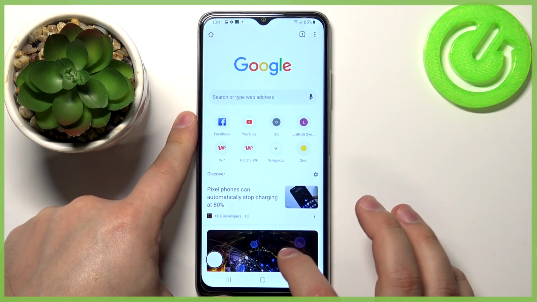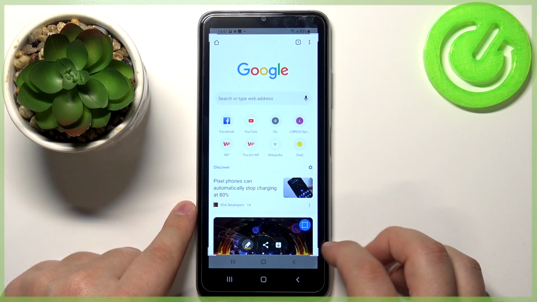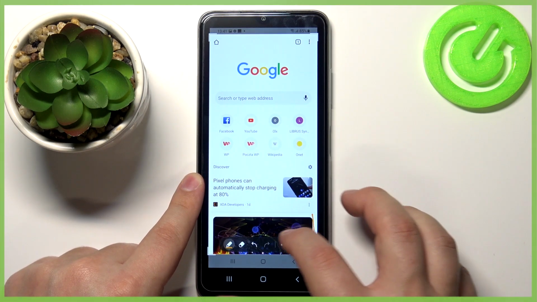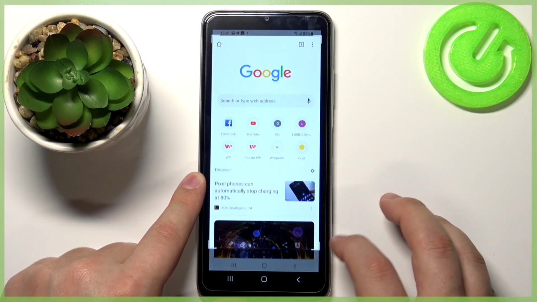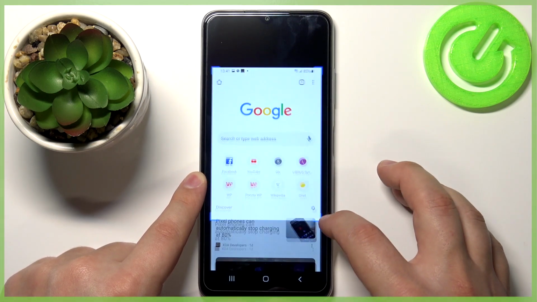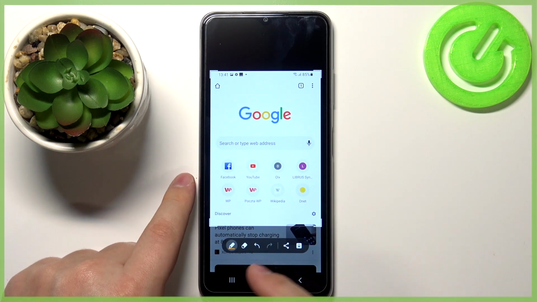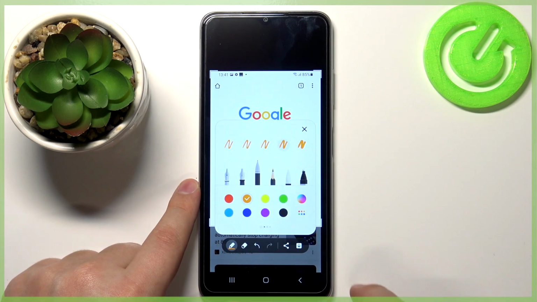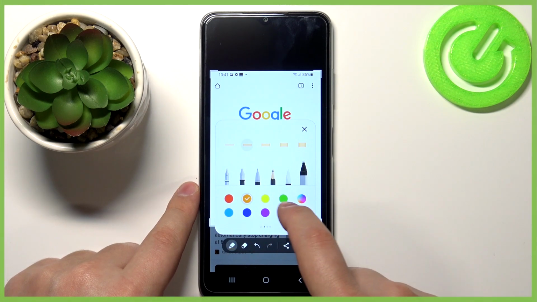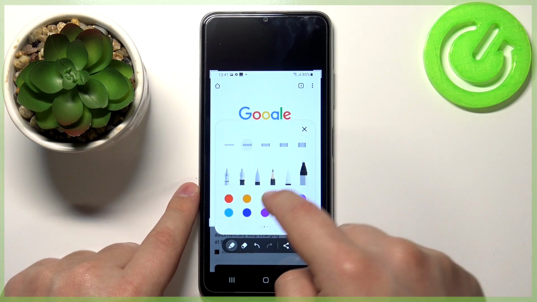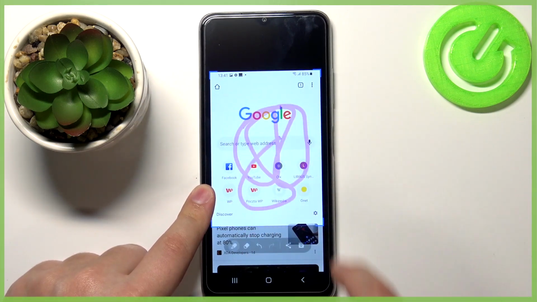Let's try again. Now I hit it, and here basically we can crop the image, we can move this frame or shrink it or make it bigger. Basically you can select the area of the screen you want to take a screenshot of, and you can also draw on the screen by tapping right here. You can select the tool, color, like that, and then you can draw on the screen if you want, like this.